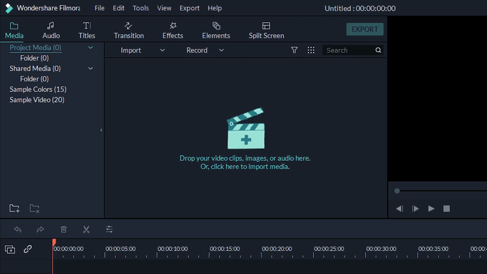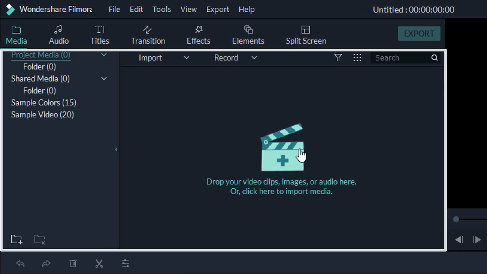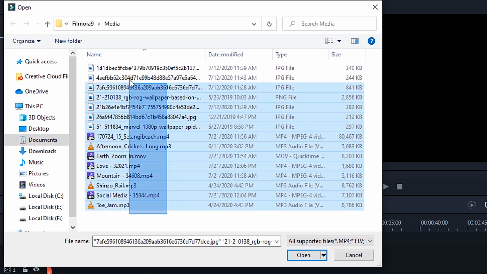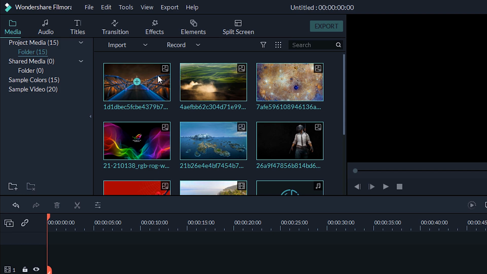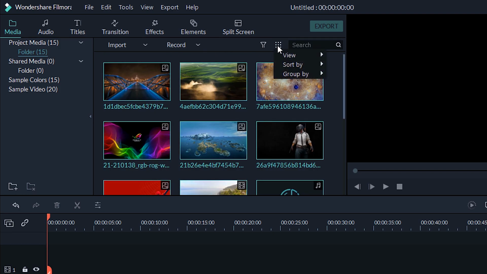Here we are inside Filmora 9. First things first, we need some media to work with, so let's import some. Click on that big icon in the middle of the media window, select our media assets, and click open. And there we go. Lovely, here we have our media organized by video, images and audio.